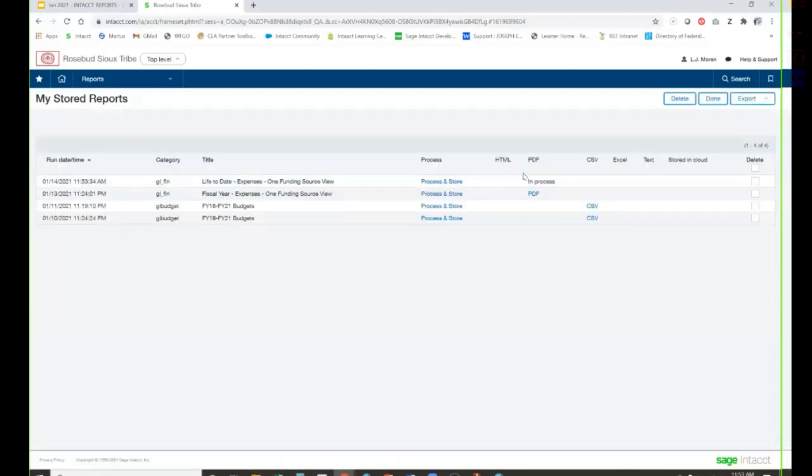When we go there, we can see reports that we've stored. If you've done this any other time, you would see the list. These 3 reports are complete and ready to go. So I can click on the PDF or CSV and the report will download to my computer. The one I just created says in process. So eventually, when that's done, that'll change to say PDF and we'll know that the report is ready.